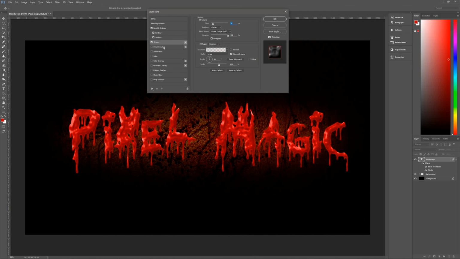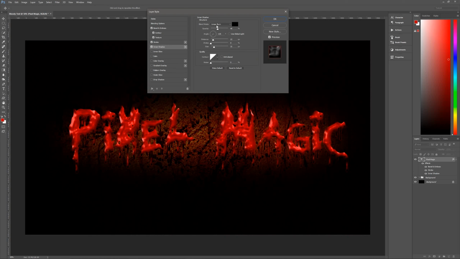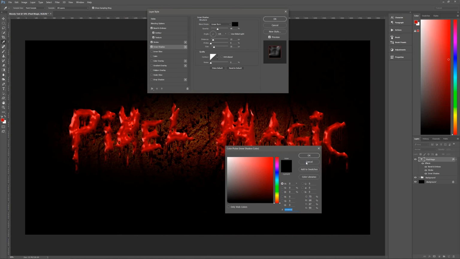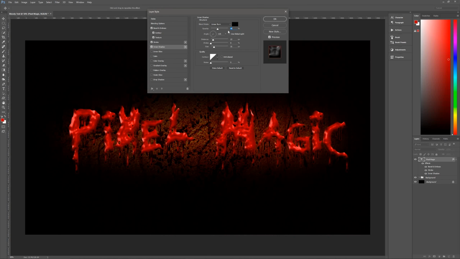Next up, we're going to give it an inner shadow. And we're going to make that blend mode linear burn. The color that we're using is pure black, so all zeros. Opacity will be 40%. The angle is going to be negative 135, and make sure again that use global light is unchecked. Distance will be 13, choke will be 0, size will be 32. The contour is going to be linear, which is the default. Anti-aliased is unchecked and noise is 0.